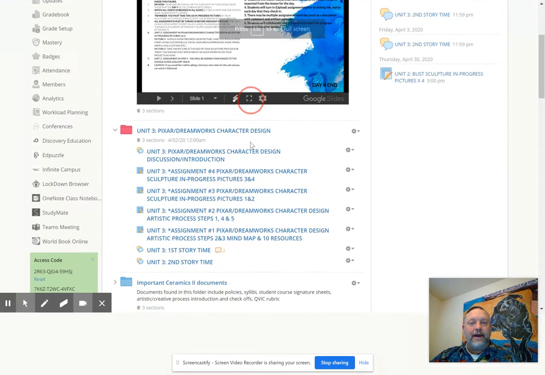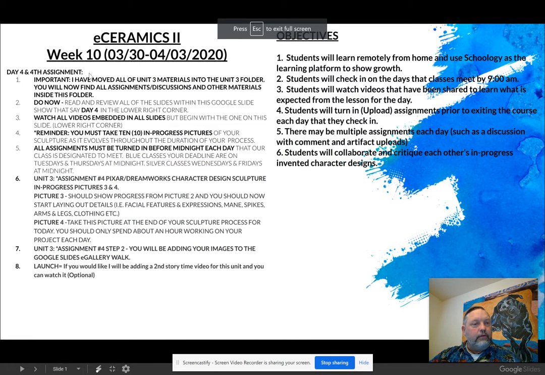All right, so back to the slide then. So everything is in a folder. Do now: read this slide and then watch the video that will be right here. And then reminder, while you are making your sculpture of your character, you should be taking up to and even more than 10 in-progress photographs of your sculpture as it evolves throughout the duration of this process.